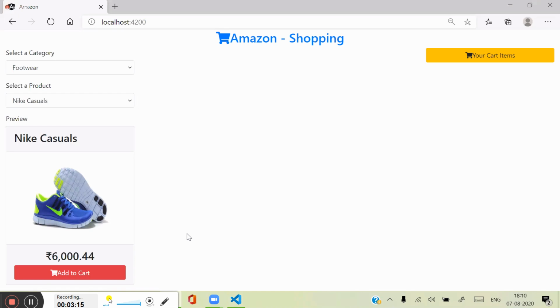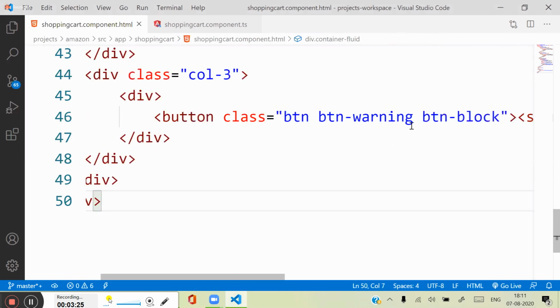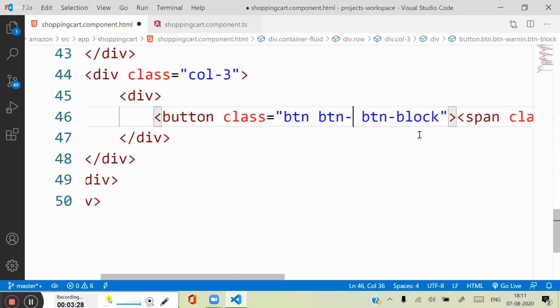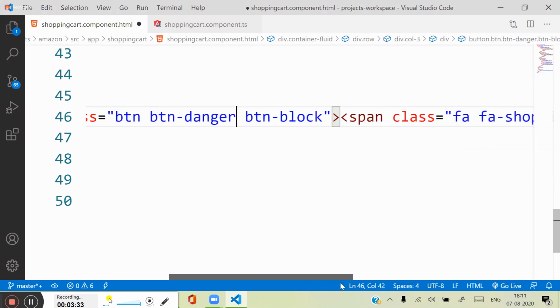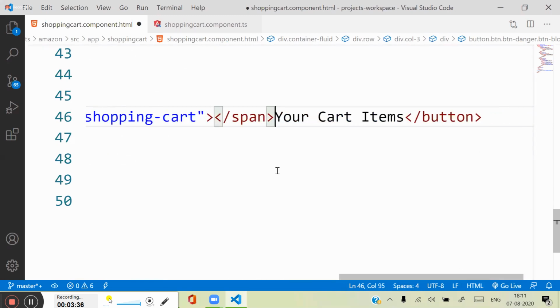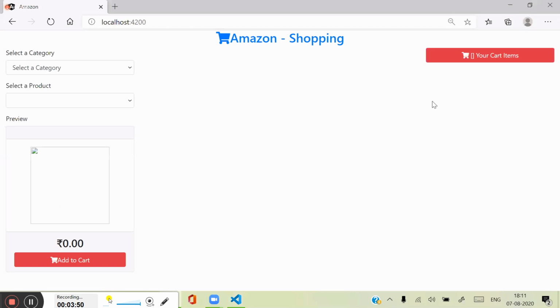Now, what we need to do is display the cart items on the right side. So in the right panel, I will just make this as a danger badge only, right? And here, your cart items. How many items are there? Here I want to put a count for the cart items. Initially the place is empty. So you can see your cart items on the right side. I just kept an empty one.